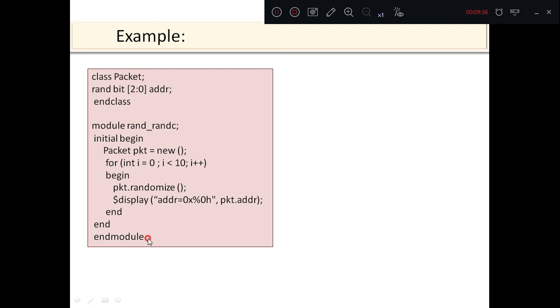Now when we declare it as rand, what will this address value be? See, this address takes 3 bits, that is from 000 to 111. For example, let us say when the iteration is done for the first time, this address may have the value of 1. When it is done for the second time, this address may have the value of 3. When it is done for the third time, it may take the random value as 7. So any value between 0 and 7 it can take.